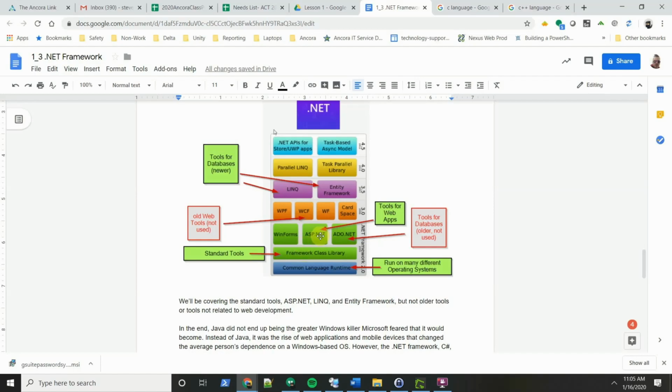Not in the C# course, but in the next course, we will knock out ASP.NET. That is all of our tools for the web. So we're going to learn the standard tools, and then we're going to learn the tools that are very specific to web development.